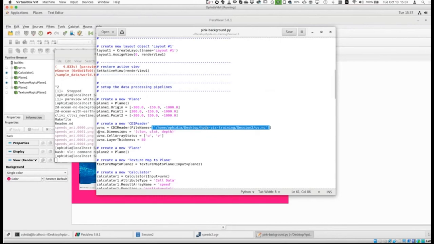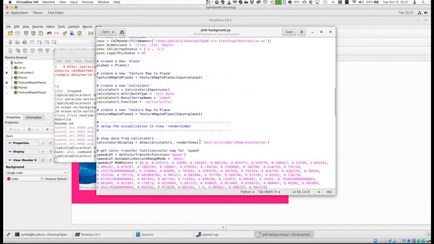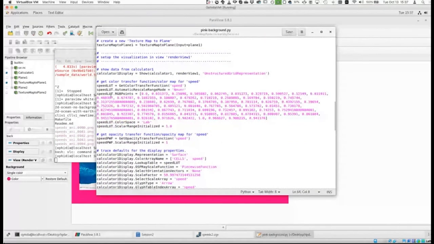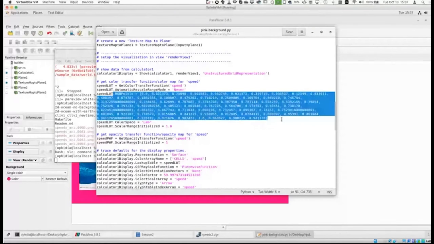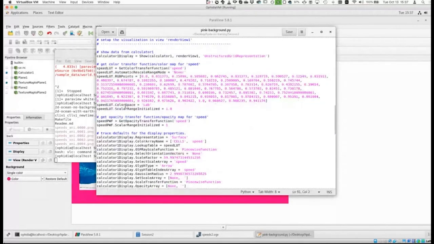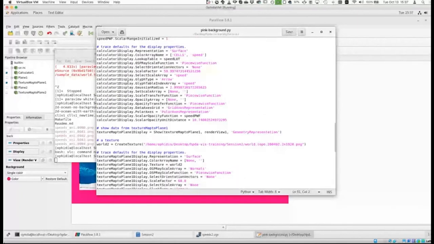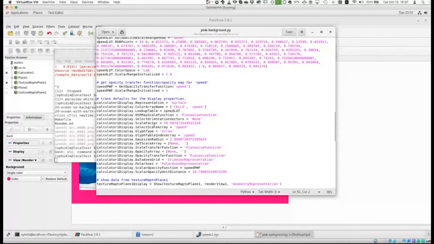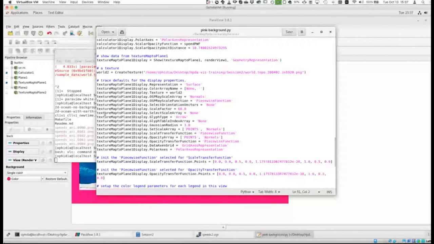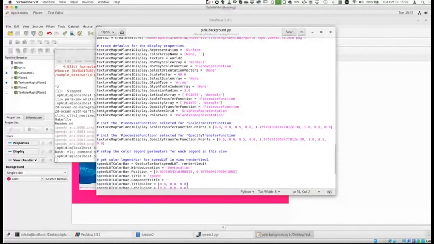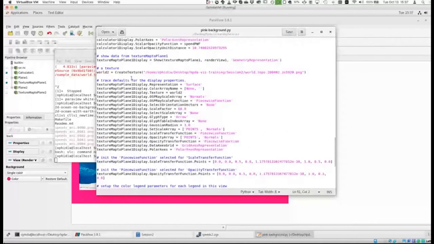And then it has the dimensions, the variables, a layer thickness, which becomes relevant once you do 3D things. It does this color map as this weirder long list of points, but you can also tell it to use a string, and I can have a look for that later. Then it does the display and texture map to plane display. Every object has a display. This is the display of the calculator, and that's the display of the texture map to plane with the background photo. Here it creates a texture from the file where you could change that file name. And probably somewhere it says that it's going to use world again.